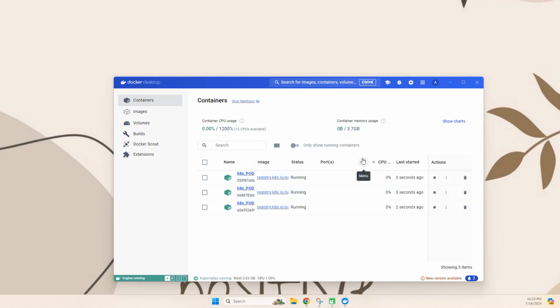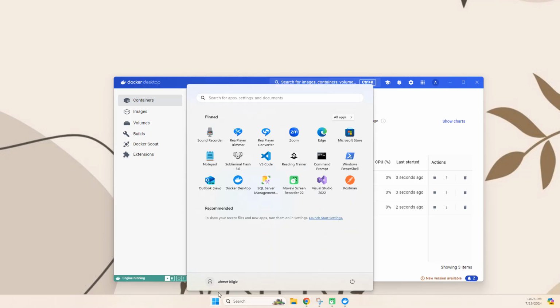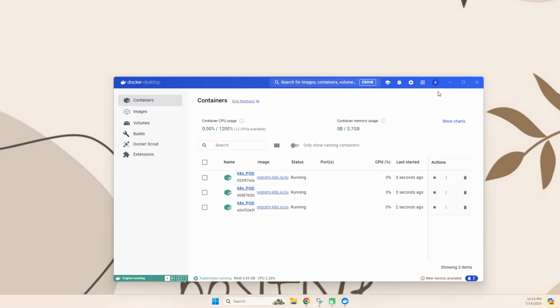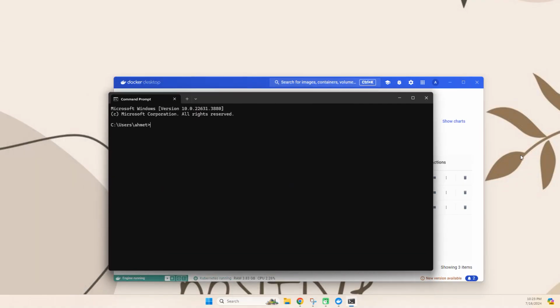Next thing we need to do is run the RabbitMQ container on a command prompt. Let's open the command prompt and we run this command here. We are gonna run this command. Alright, it's successful. Let's take a look at this command.